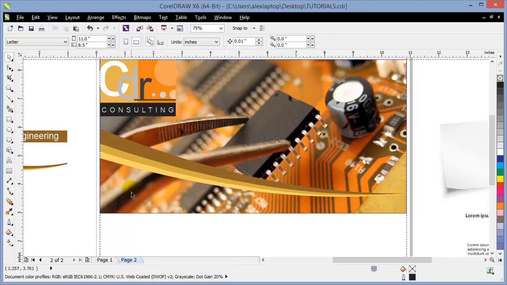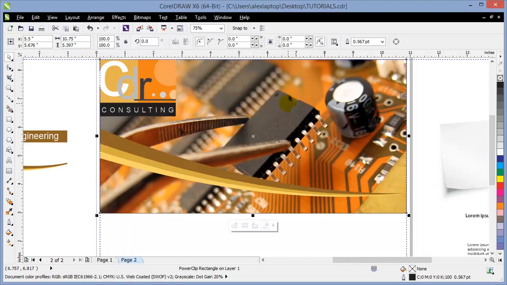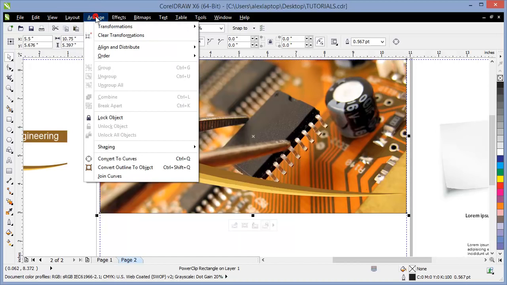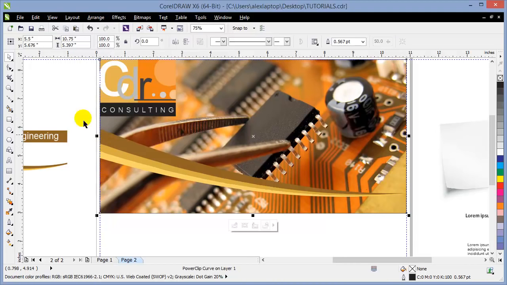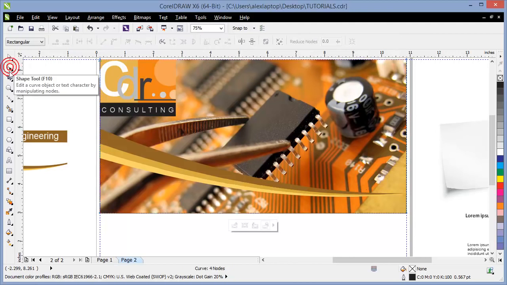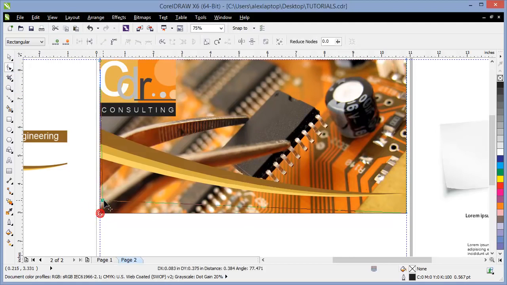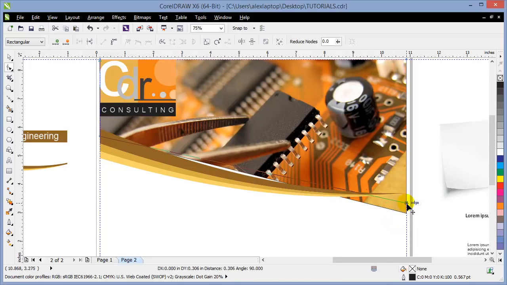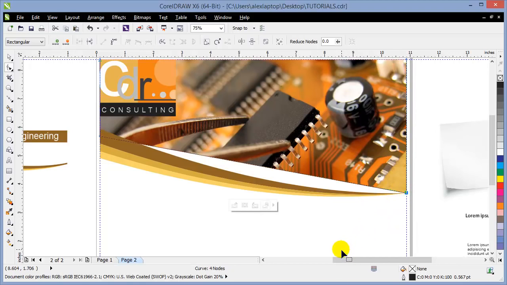So now what I'll do is I'm going to reshape this picture here, okay, because we don't need this part here. So I click on the image, which is a power clipped image. I'll go to arrange, and I'll convert to curves. Okay, so when you convert to curves, now I can reshape it. So you click on your shape tool, and then now this node, I'm going to bring it up, and this one to that point there.